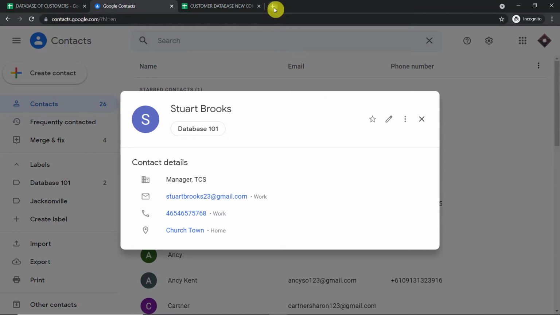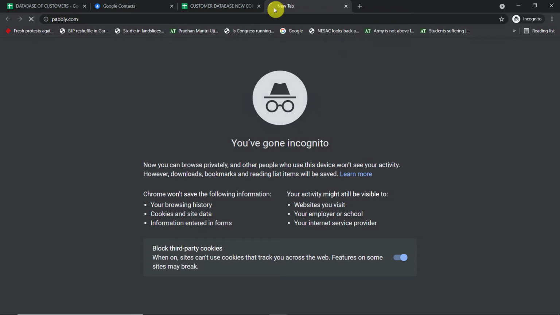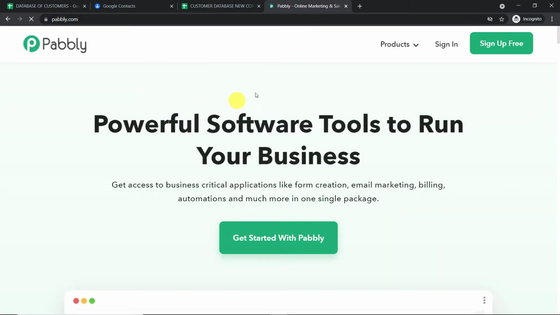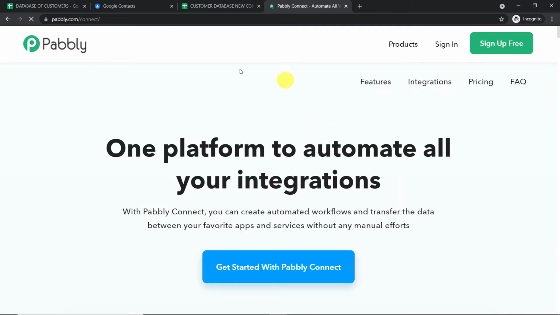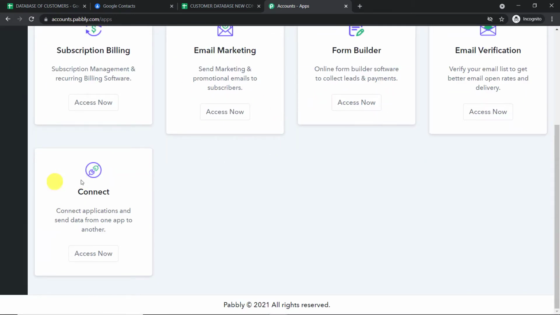In a new tab, to begin the process, just type pabbly.com and press enter. This is the website of pabbly.com. Hover on products, and here you will find Connect. Just click on Connect. This is the landing page of Pabbly Connect, and I'm going to click on sign in to enter into this account. If you're beginning fresh, you can sign up for free. Let me click on sign in. This is the dashboard. Let me scroll down and here you will find Connect. Just click on access now.